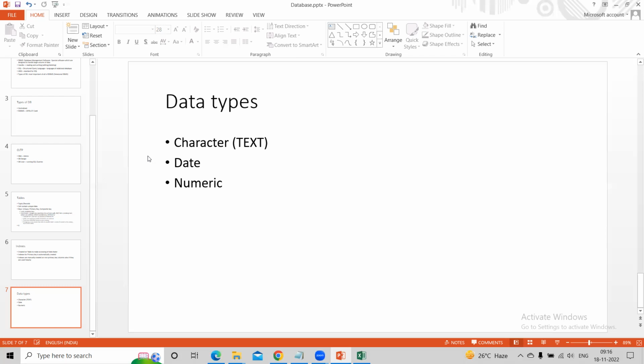Okay. So these are the data types that we have to use when you are creating your columns.